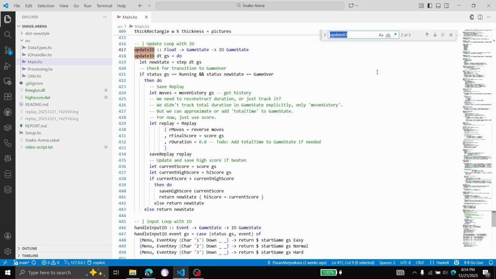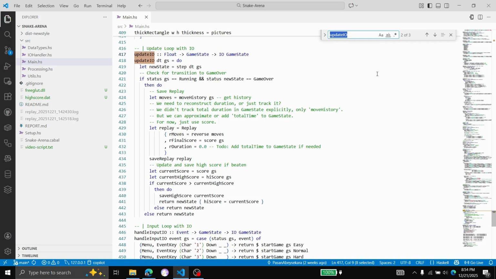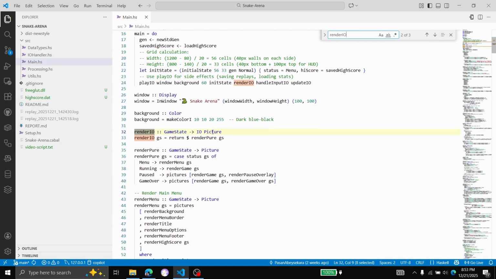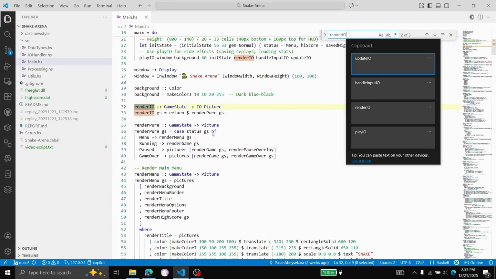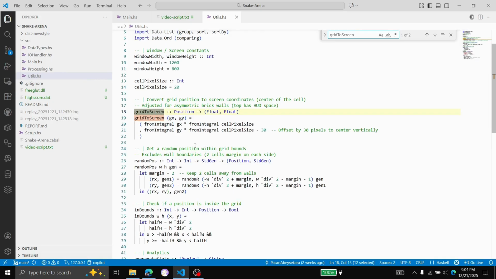Even though playIO enables I/O, the design keeps the main logic functional. Processing.hs updates the state by producing a new game state from the previous one. I/O is used mainly for reading and writing the high score and saving replays. The game uses a discrete grid for all gameplay decisions. Positions are Int, Int grid coordinates.